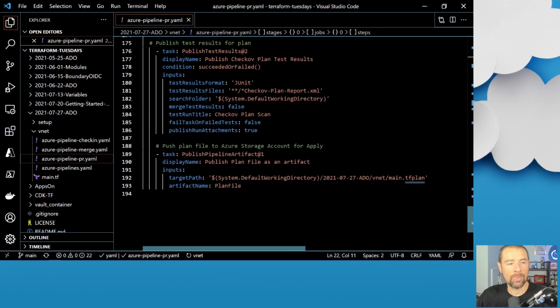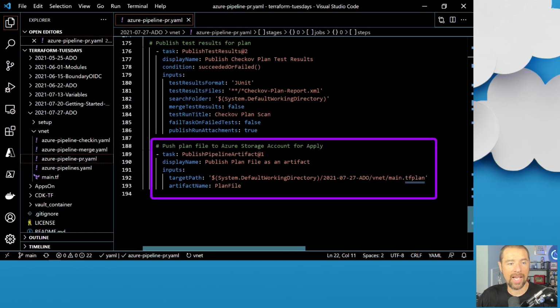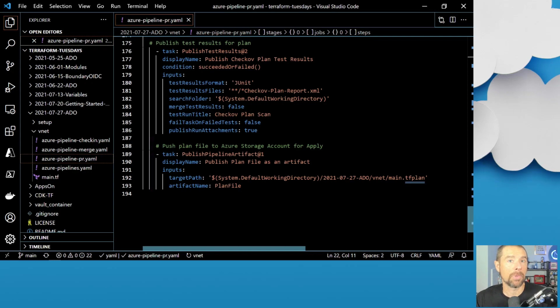And then finally, we are going to take that plan file and we're going to push it. And it says Azure Storage Account here because that was my original idea. But what I actually discovered is I can publish this as a pipeline artifact. So that's what I'm doing here. The target path is where's this file that you want to publish as an artifact? And then the artifact name tells it what you want to call this artifact. And then we're going to retrieve this artifact in our merge pipeline.